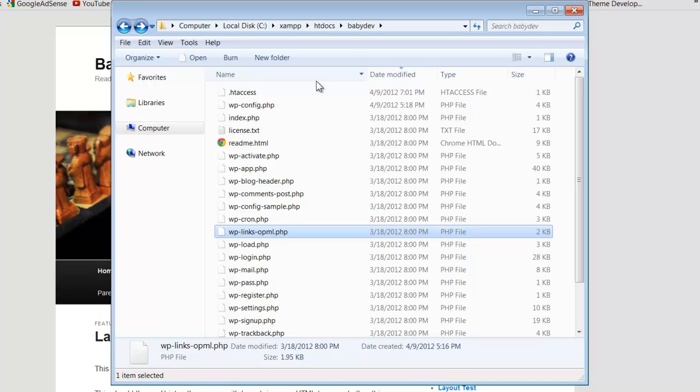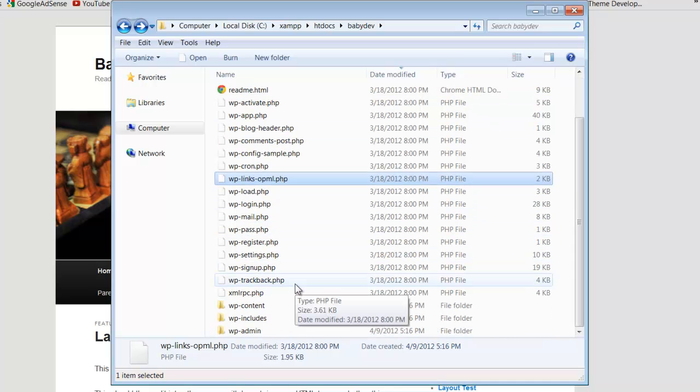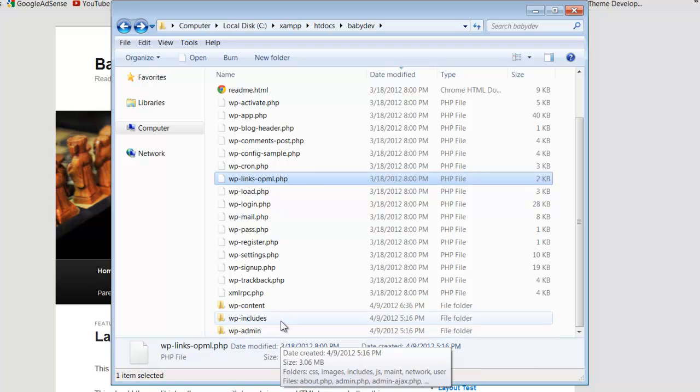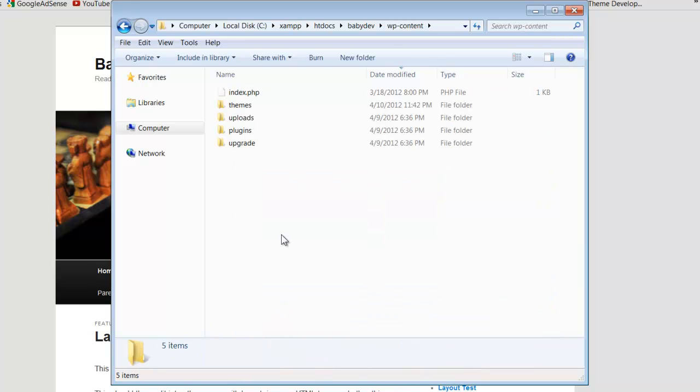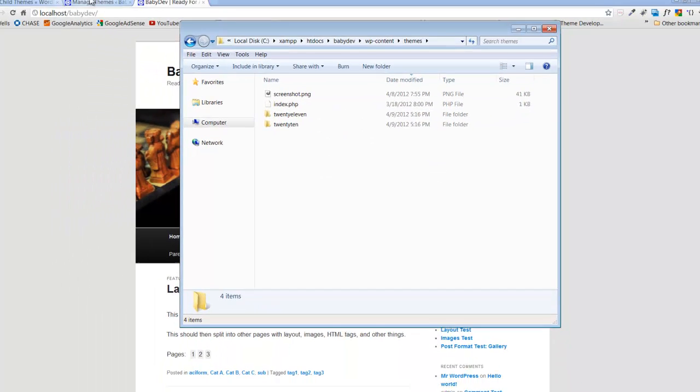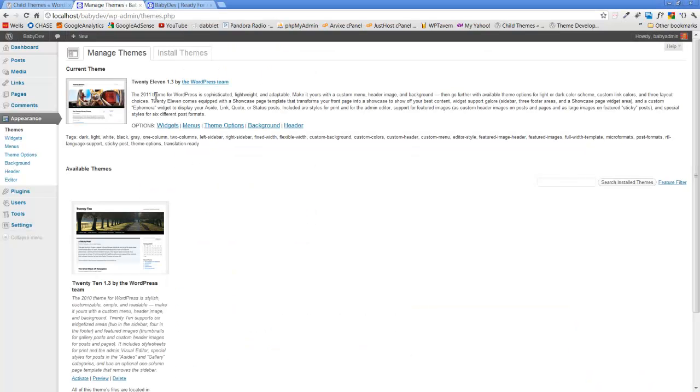So I'm bringing up a Windows Explorer session here, going to my XAMPP document root, which is htdocs, and my site subdirectory is called Baby Dev. And here's the standard raw WordPress structure with wp-content, wp-includes, and wp-admin. Themes are in wp-content. So we'll go to themes, and you'll notice that we have 2011 and 2010. And if we go back to our dashboard, notice we have 2011 and 2010. Well, we want to do a child theme.